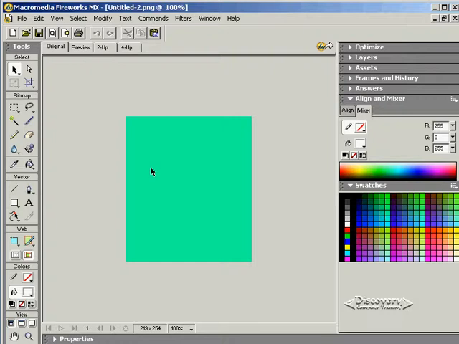Going back to the document window, we see that the current document that we've created has a name. By default it's called Untitled. Depending on which one you're on, we're in number 2. So until we've saved this particular document, it will be called Untitled by default.